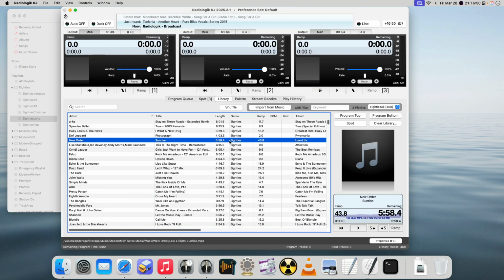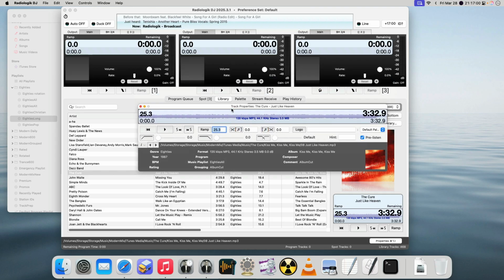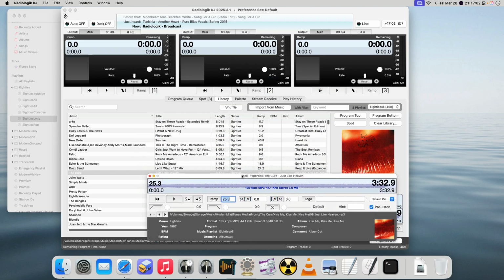What it adjusts is the track properties. So anywhere in DJ where you can select tracks, you can select a track and press the properties button and you get the track properties window. The track properties window will show you all the track properties here. For instance, I have the ramp set, which I set manually. This is how far I can talk into the song, or how far a voiceover can talk into a song.